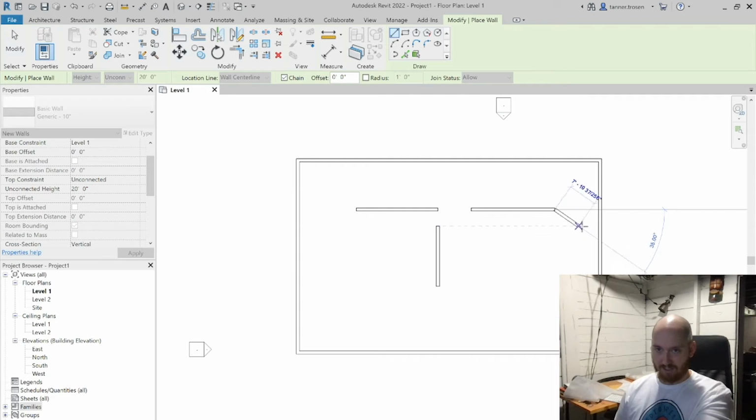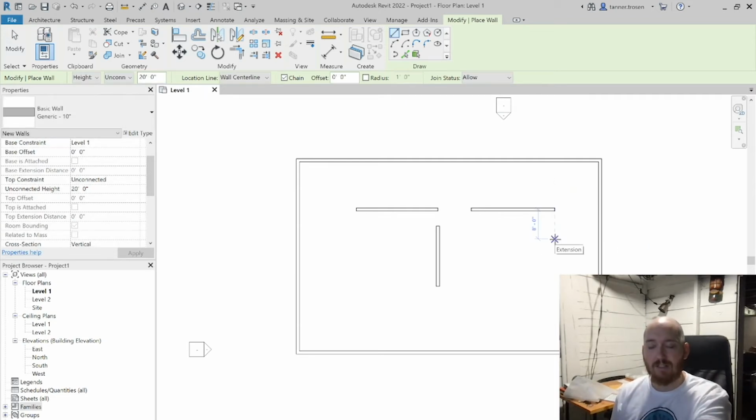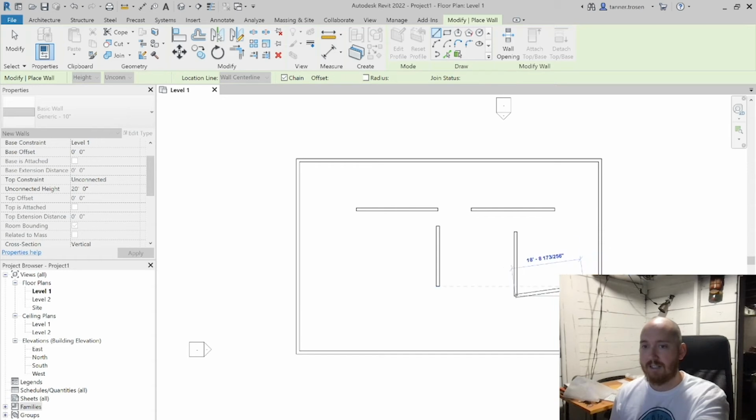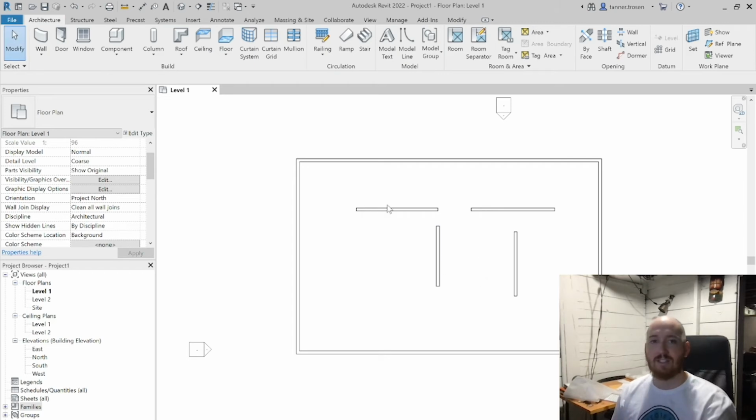But say I don't want this part to be a chain. I want to do a new one. You just press escape just once. That removes it from being a chain. I still have a wall selected. I can click here, click, escape, and click, and click. If I press escape one more time, now wall's no longer selected. I'm clear to do things within my floor plan.